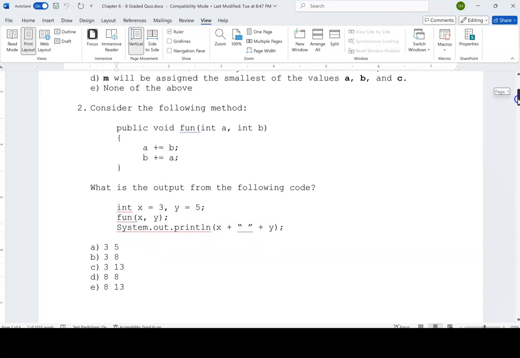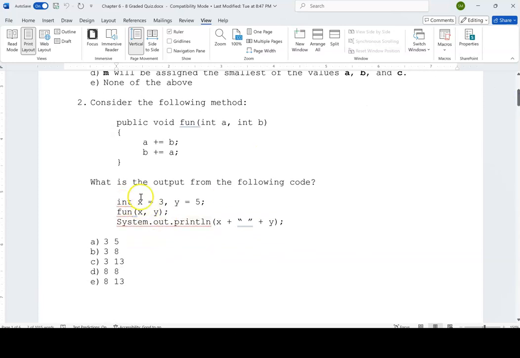Number 2. I was surprised. This one should be a really easy one. If we look at this, consider the following method. It's fun, and it gets a and b accepted in, and then we add up a and b. We add b to a and a to b. So down here we have an int x is 3, y is 5. 3 and 5 get passed in as x and y. The minute x and y get passed in here, they become a and b. So a is now 3, and b is 5. So we add those up and you get a is 8, b is 8.